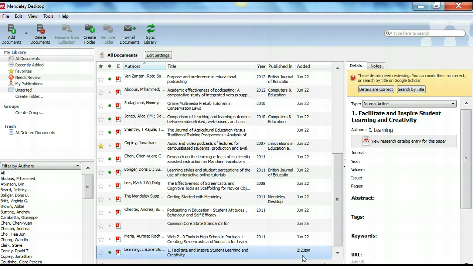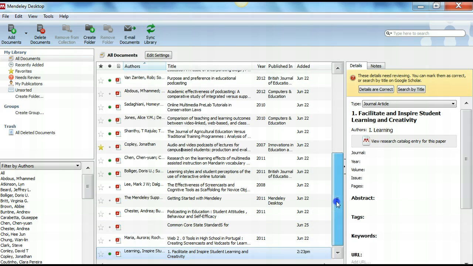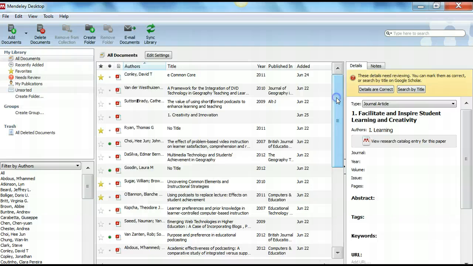It tells me the time that I added it. My other ones, it tells me which date. And it gives me a lot of information about each of these. What I like the most is that I have the ability to search, because I've got 20 different research papers here. When I need to find something specific, like there was one research paper that had something about a screencast.